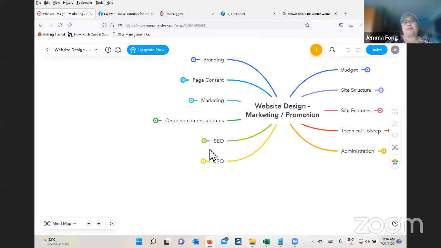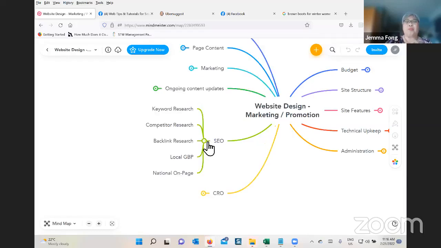All right, I'm going to talk about, and we're not going to go into great detail, SEO. This is my favorite topic, and one of the areas that I specialize in. SEO stands for search engine optimization, and search engine optimization consists of a lot of things.